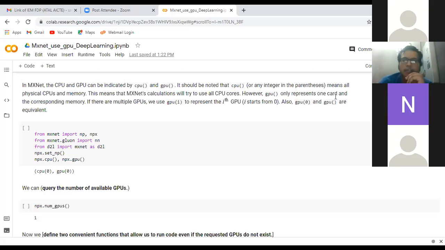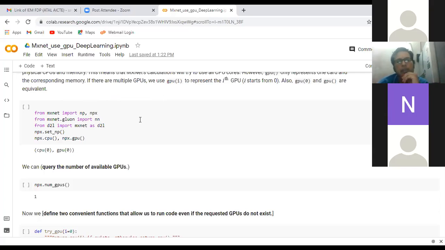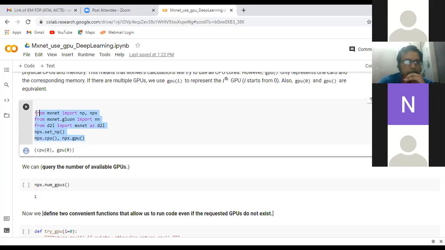So if you write this code, for example, from mxnet import npx and np, and once you are done with the d2l importing, then you call npx.cpu and npx.gpu. It will give you CPU 0, GPU 0. As it is only showing GPU 0, it means your system has only one GPU. You can also verify that number: first incorporate this, then you can test how many GPUs are present in your system.